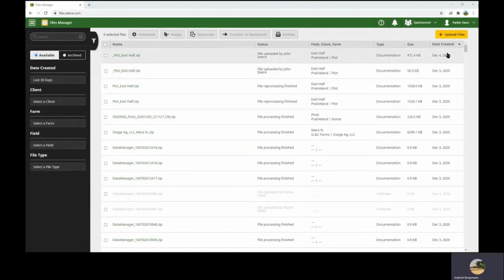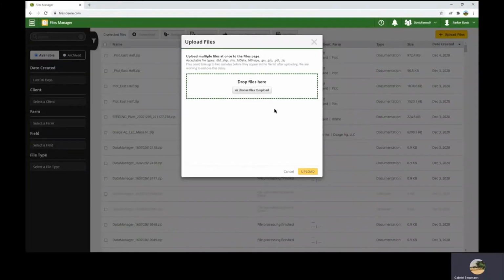So one option is to use this Upload Files button. This is particularly useful if you have a shapefile, maybe a boundary or a prescription that someone's given you, or a zip file that someone's given you. You can drag and drop those files here, or you can use this button to pull up a dialog of the computer and it'll allow you to choose the location that your data is in.